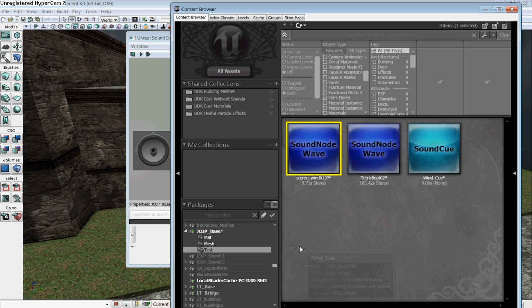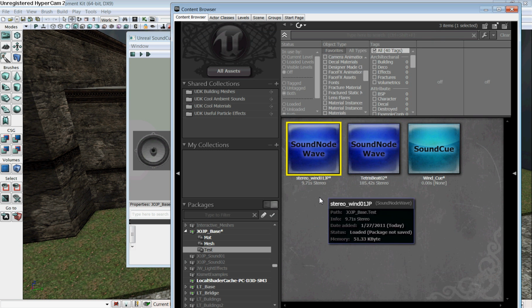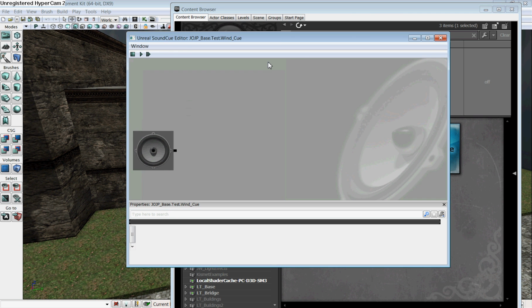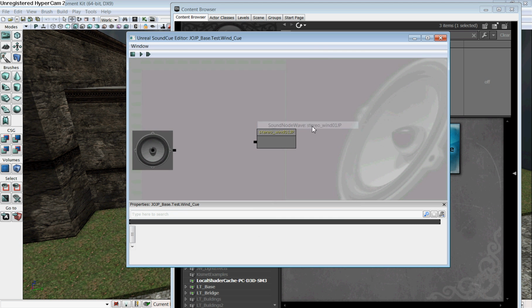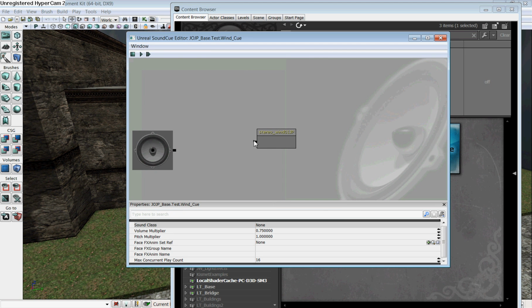So all we do is go to the content browser, make sure that is selected, go back to our sound cue editor, right click, and there is sound node wave stereo wind 01, and we select that and it has popped into the editor. And if we connect this first little node to the speaker and hit this play sound cue button, you hear that it plays the sound cue. Fantastic. But that really isn't any different than what we did before.